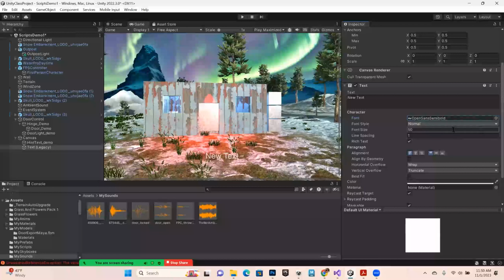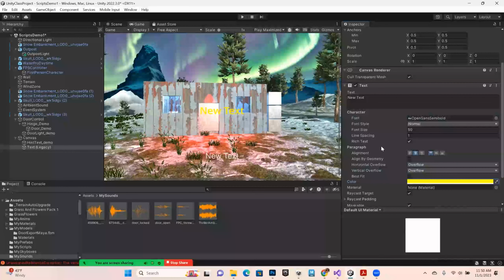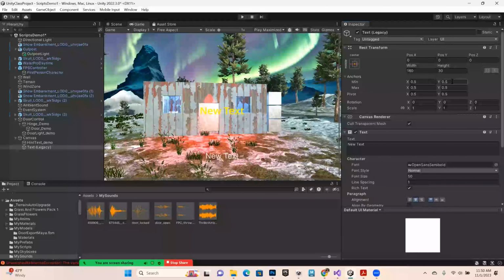You can actually load in other fonts too. And then I want this to be centered, overflow just in case. Probably won't have a problem with that. And I'm going to make this bright yellow, so it really shows up. So I've got it in the middle again right now, and I want it up in the corner right. So I'm going to go ahead and push this over.